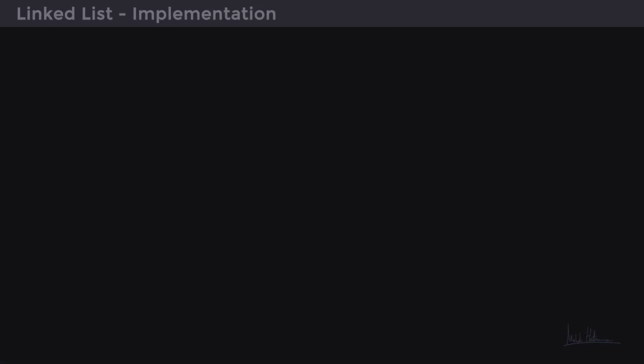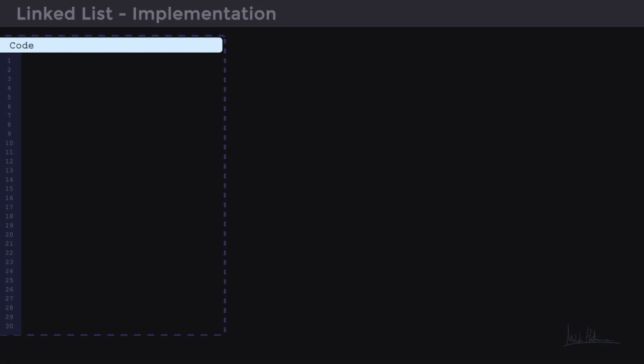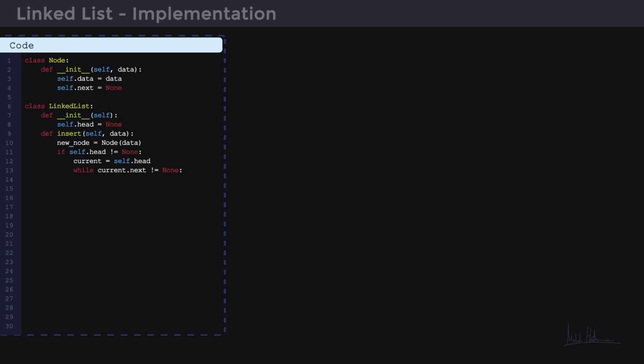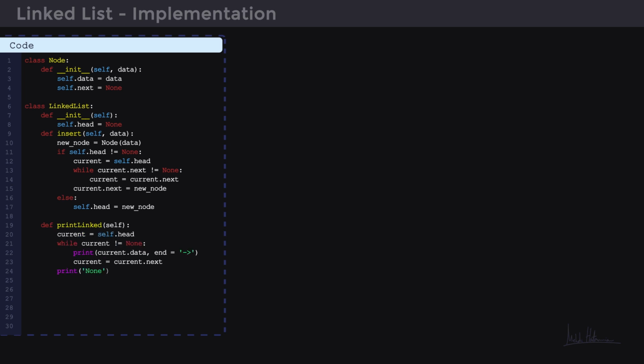Hello and welcome to the lecture about the implementation of the linked list. During this lecture, I will teach you how to create a linked list step by step with code. Let's dive into the lecture.